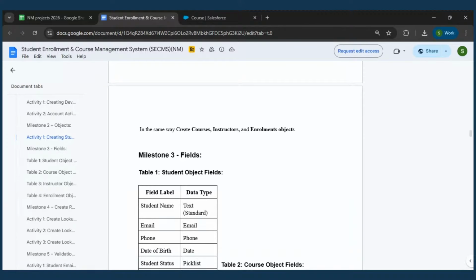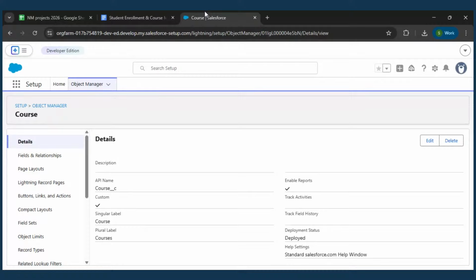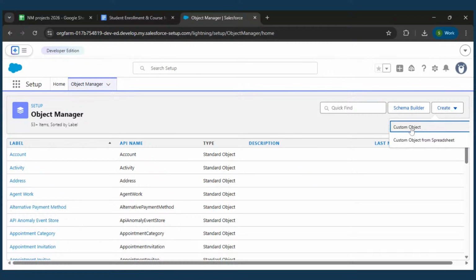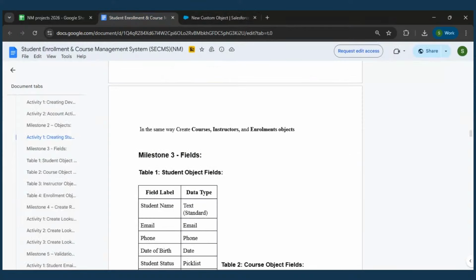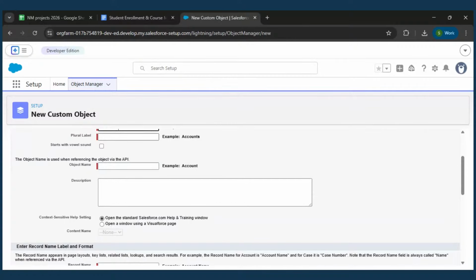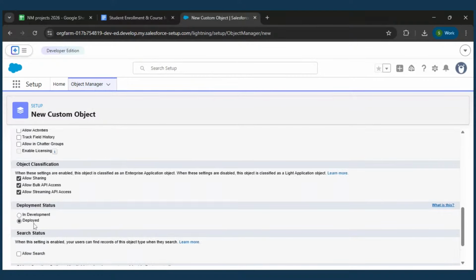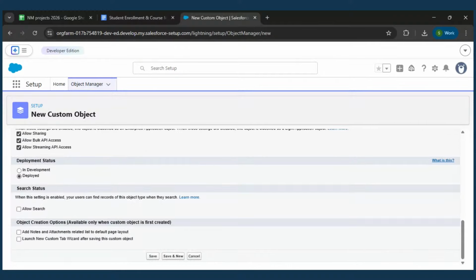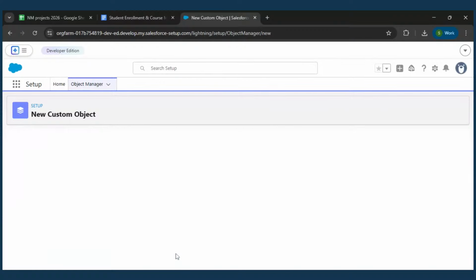Previously we created the student object, now we created the course object. So this way you need to create two more, instructors and enrollments. Let's create instructor first. Go to the object manager and create a custom object, and enter instructor. Enter the plural name. Don't need to check anything else. Allow reports, allow search, save.